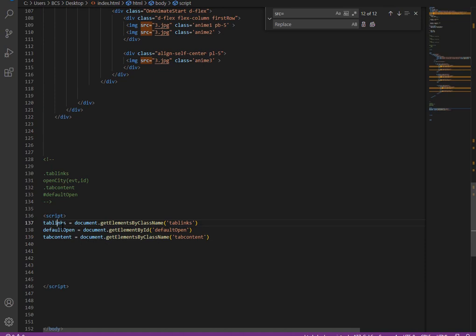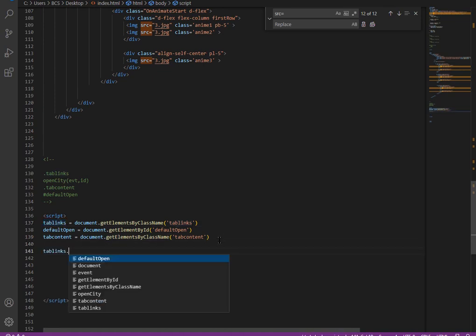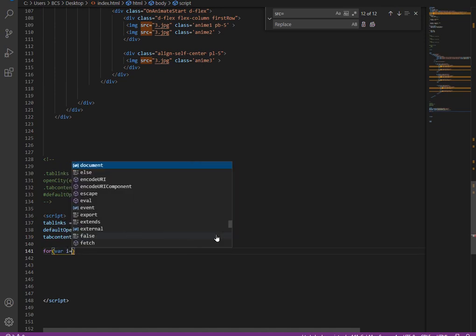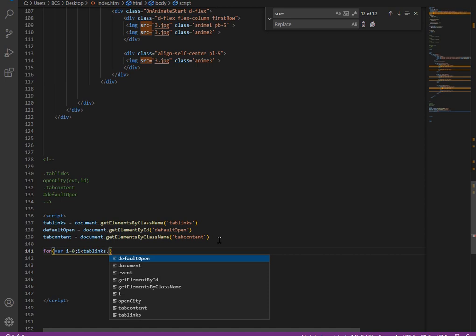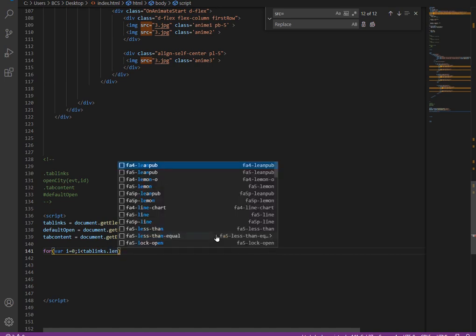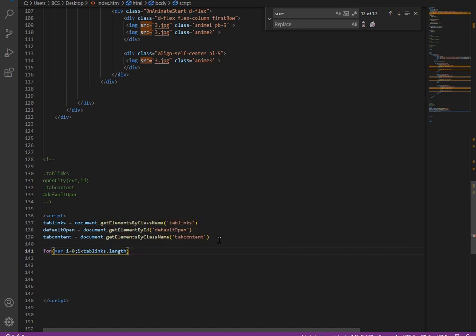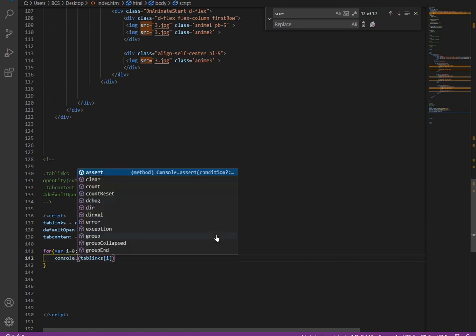Now get the tab link and use a for loop, variable i equal to 0, i is less than dot length, and increment the i. And with the help of this, what we can do is access individual tab link. Let me show you on the console.log. Now let's get into the inspect.